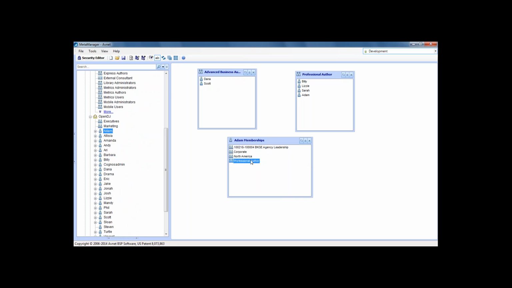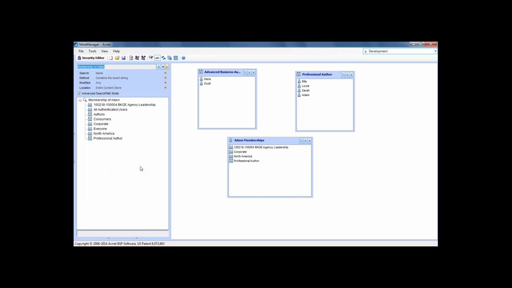So we can see now he is a professional author. He's also in the North America group, he's in the corporate group and an agency group as well. Now that may not be the end of the groups and roles that he's got access to, because we know that because he's a member of the professional author, it's going to give him access to other groups and other capabilities. So in this case, I can look to find those groups and role memberships by running a quick query.